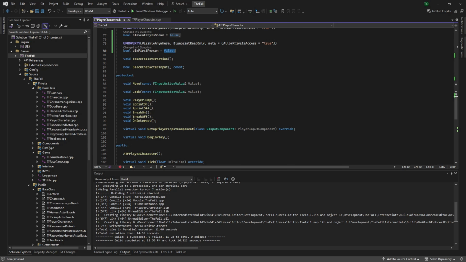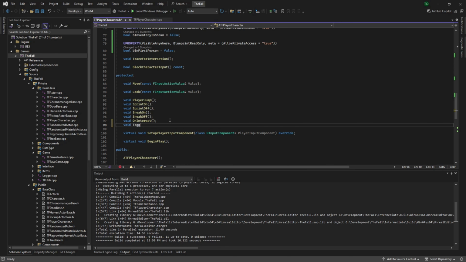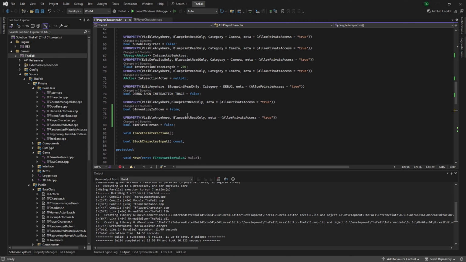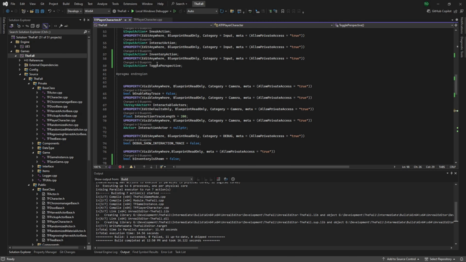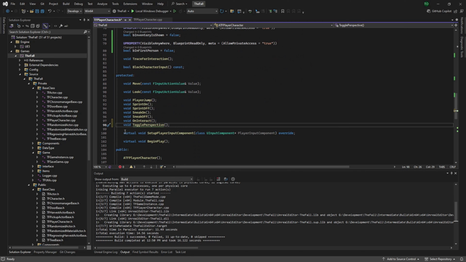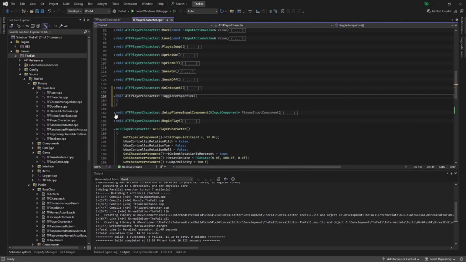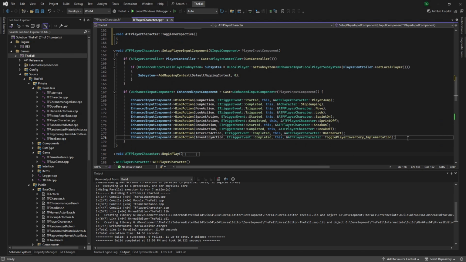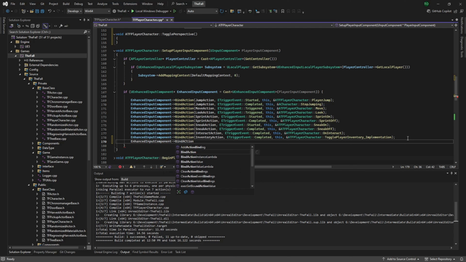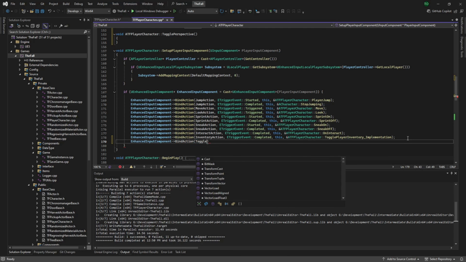So down here where we have pretty much all of our other action functions, we're just going to go void toggle perspective. So we have toggle perspective as the action, toggle perspective as the function. Create that definition. And then in our input component, we're going to add that in. Enhanced input component bind action toggle perspective.